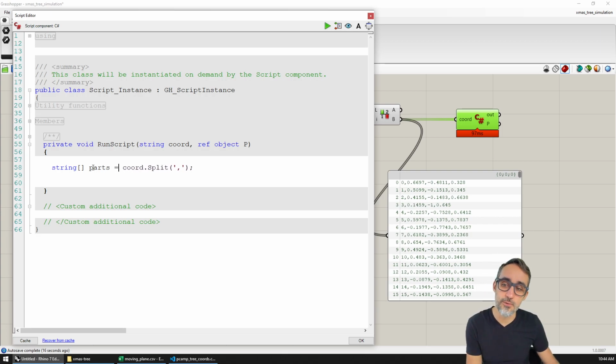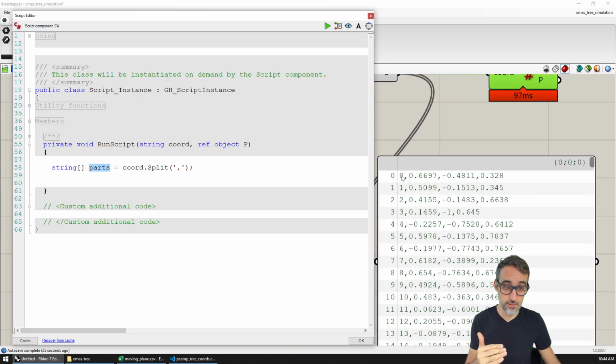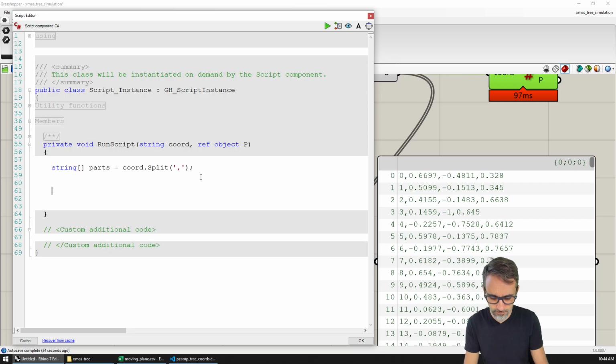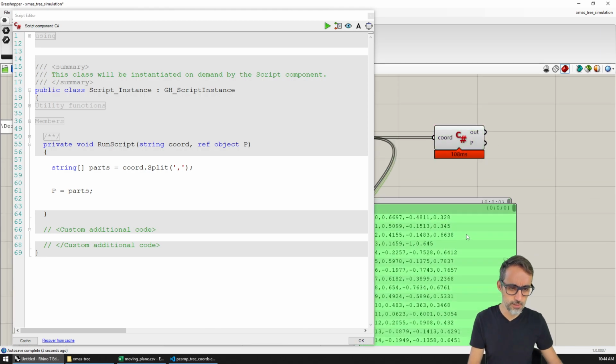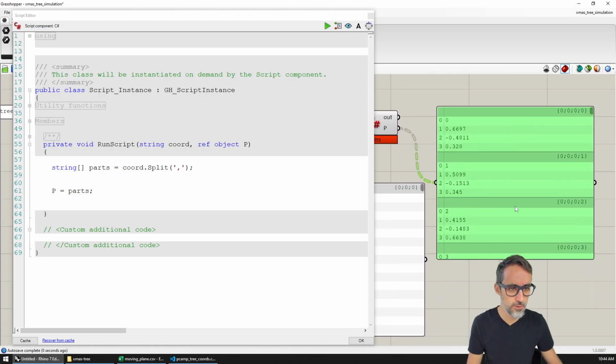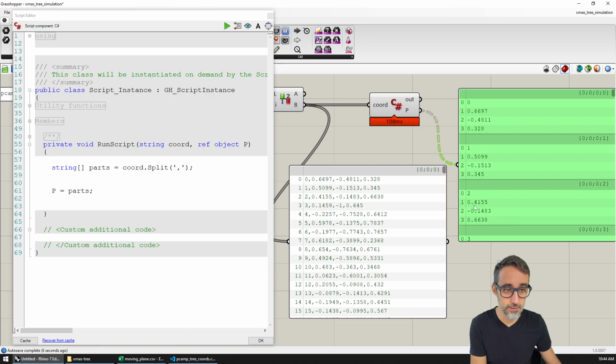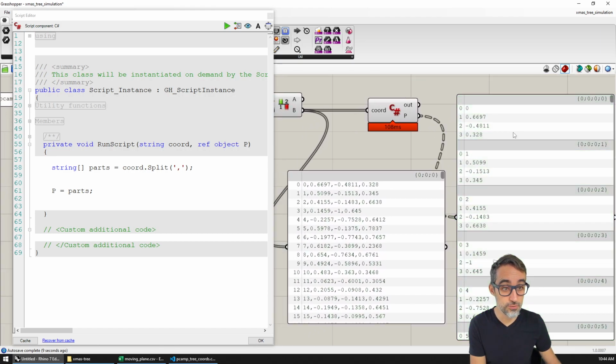So I'm going to split the line by commas, and what I will get in return is an array that contains first the ID, then the X coordinate, then the Y coordinate, and then the Z coordinate. All right. And actually, maybe if I output that, I will be able to see a version of that. So let me show you how that works. Yes, you can see that for each line, the component is creating a tree that contains a list of the ID and the 3 coordinates.